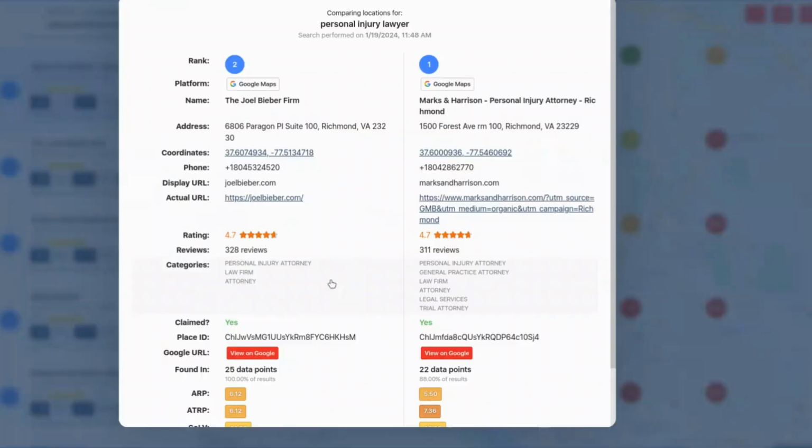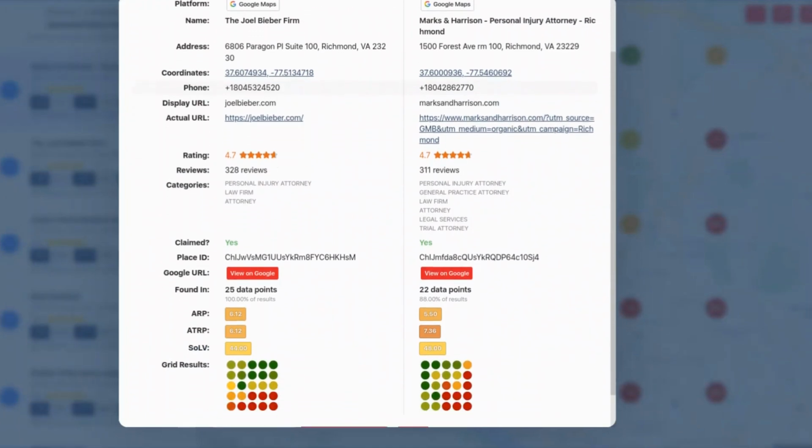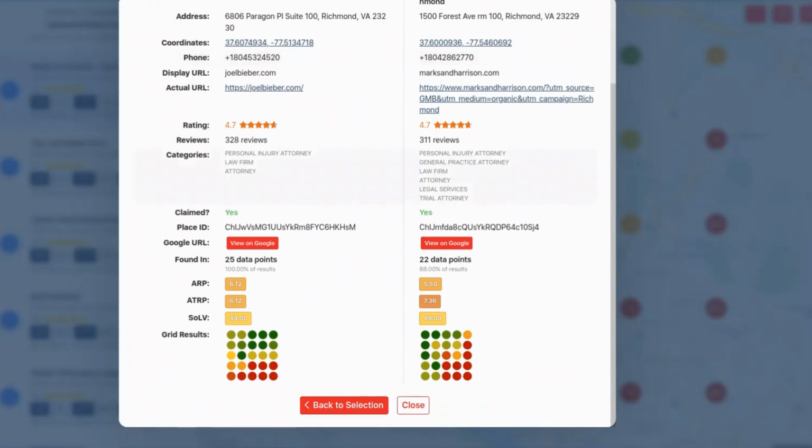So here are the businesses side by side, and it shows our reviews, rating, if it's been claimed, and all of the data points. So I really like this comparison. I like to be able to look at the competitors side by side. I think this is really helpful.